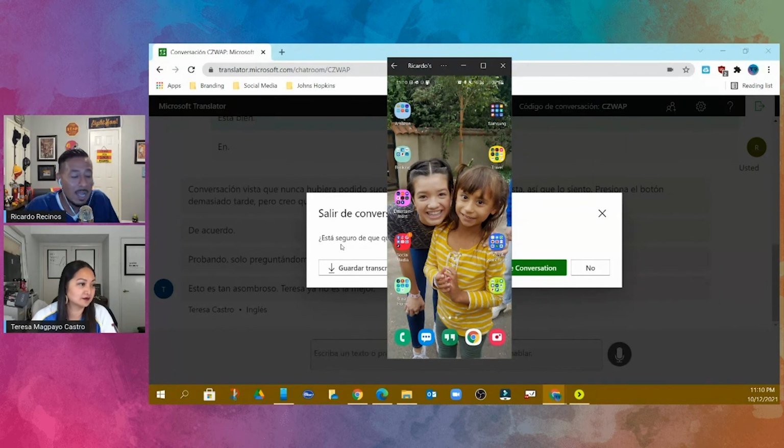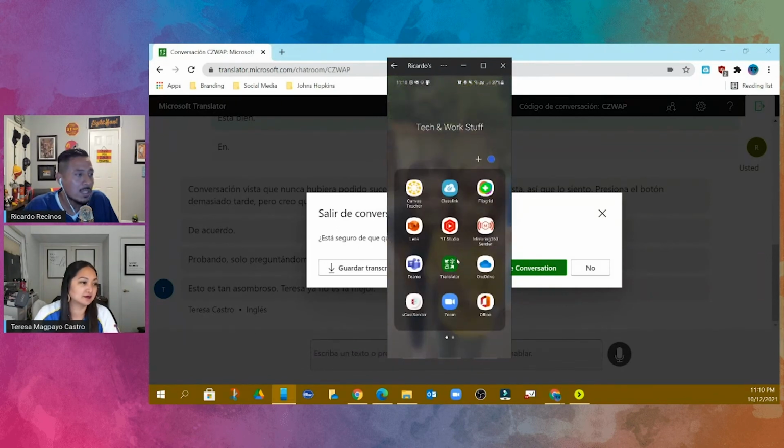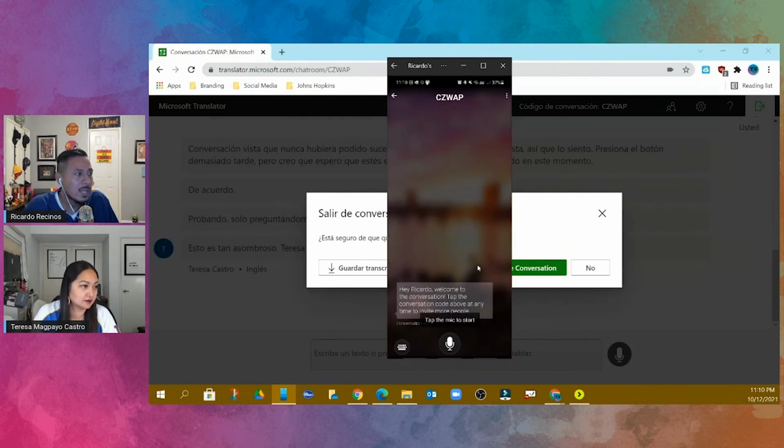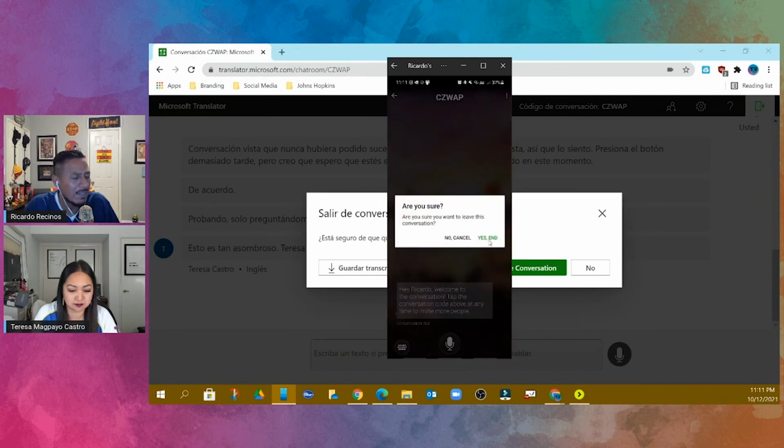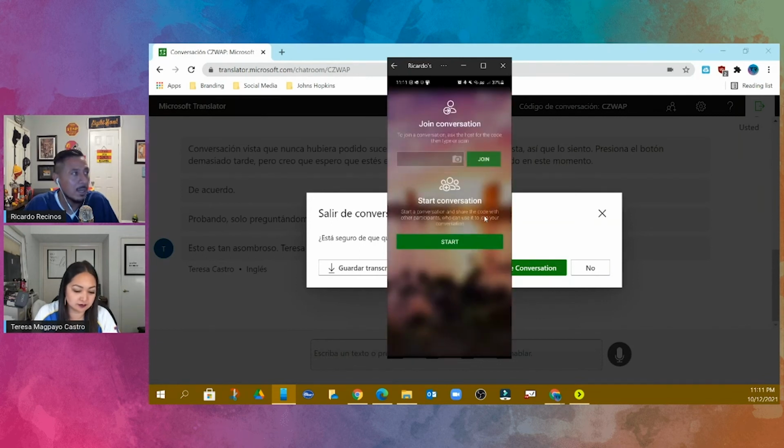So I went to the App Store and I downloaded Microsoft Translate. When you go in there, it's the one that looks like this. You probably saw it on Teresa's screen when we were using it. So let's go ahead and open it. Notice that I had joined Teresa's conversation before, and that's what it's showing you. So let me leave that. It tells me I have the ability to save it and so on. So I just left the conversation.